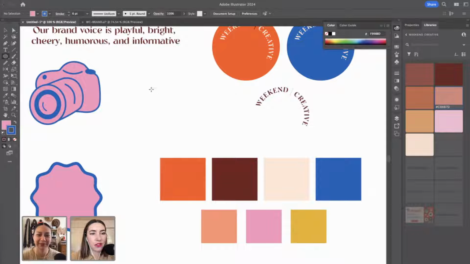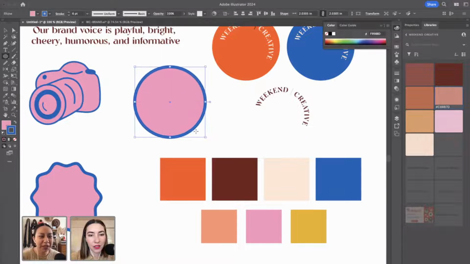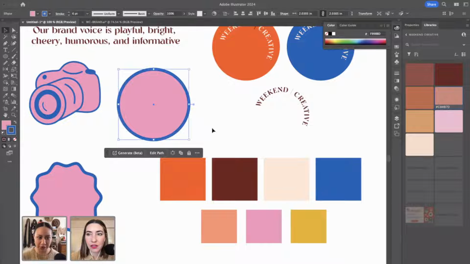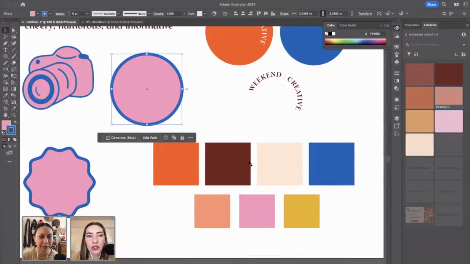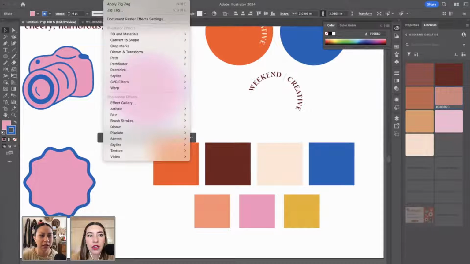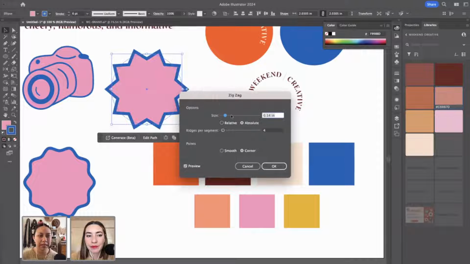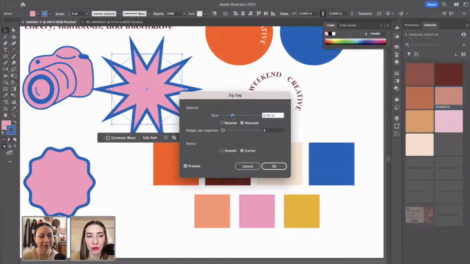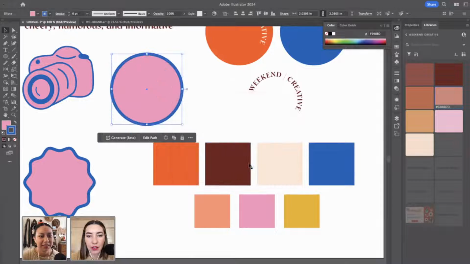Oh, okay, wait, hold on. Let's do another circle here. These are really fun. So wait, what tool are you using? Basically, I just did a circle and then you go to Effect, Distort and Transform, and then Zigzag. Oh my goodness. That is so cool. And it's really fun because you can get some really crazy shapes. I love this one.